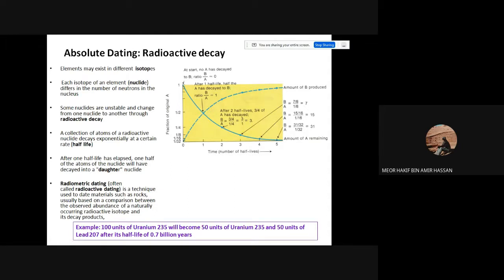It decays. Now, what is interesting about radioactive decay is that the rate of decay is constant. It decays at a fixed rate. So, the rate is constant. And you can measure how much of a nuclide changes into another daughter nuclide. So basically, you can use these decaying nuclides as a clock, because of the constant rate of decay.